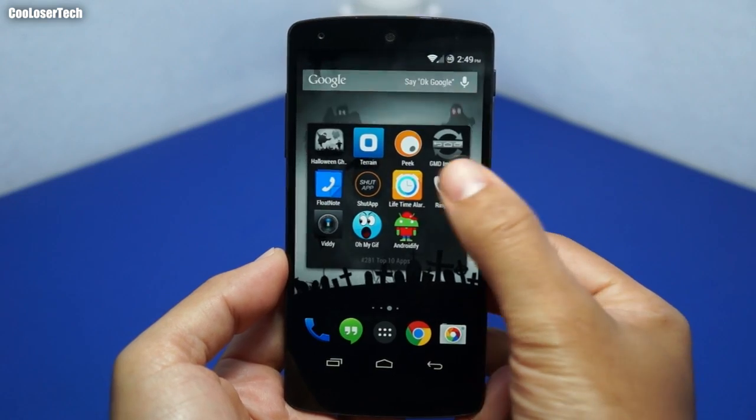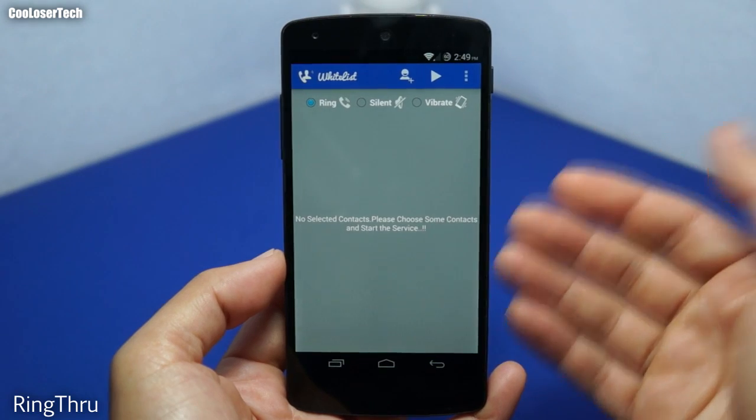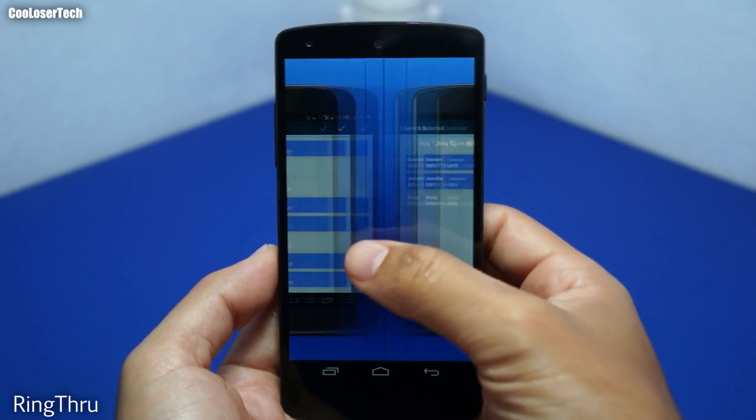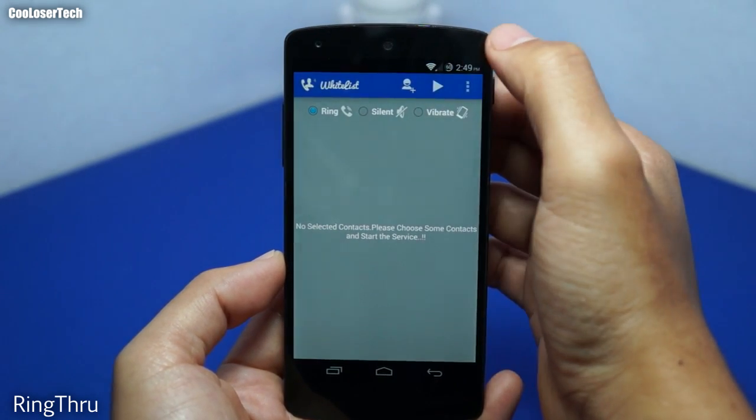Here next we have RingThru. So it's telling me to choose some contacts, and I don't want to because I hate having to block out my peeps' phone numbers. That's how the contact list will look. That's what it will look like when you select them. To select your contacts, you want to go in here and then you'll press the play button to activate it.